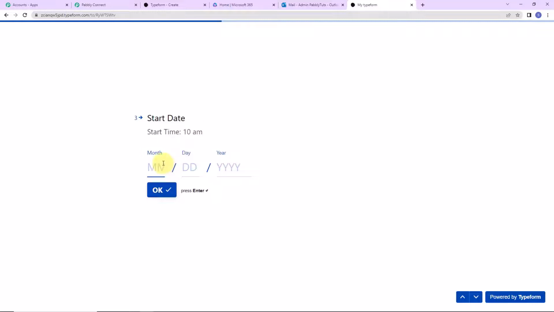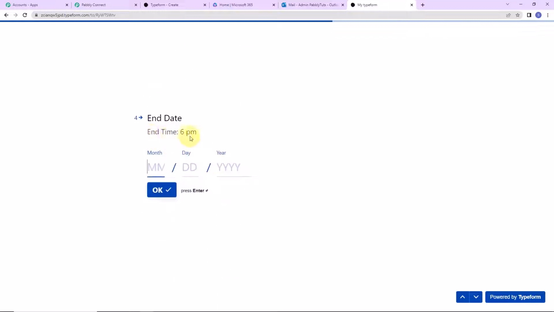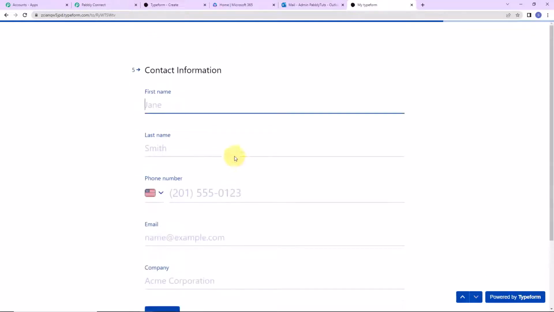So let's say the month is March and the start date is 1st of March, the year is 2023. Then we have the end time, which has been mentioned as 6 p.m. Again, I'm going to mention the date, which is 2nd March, and the year is 2023. Once this is done, now the contact information of the attendee.